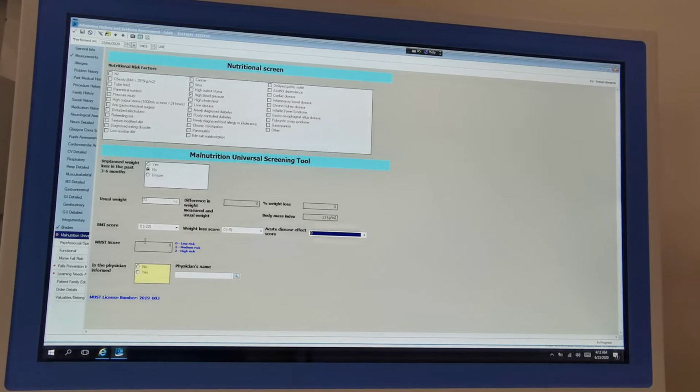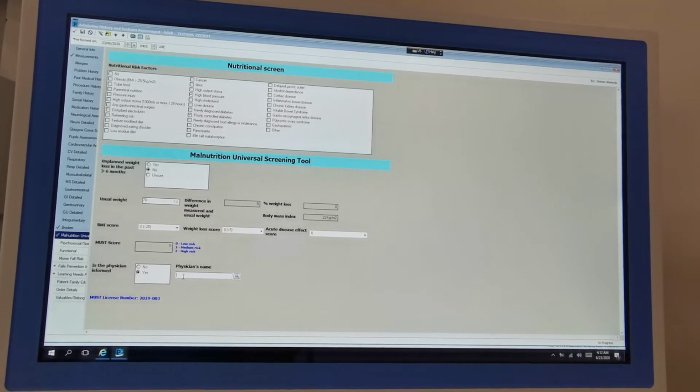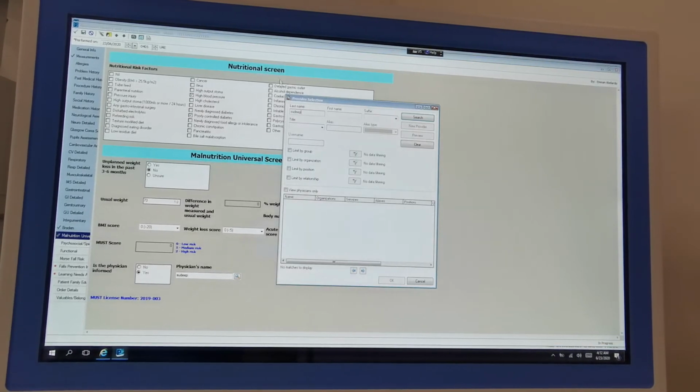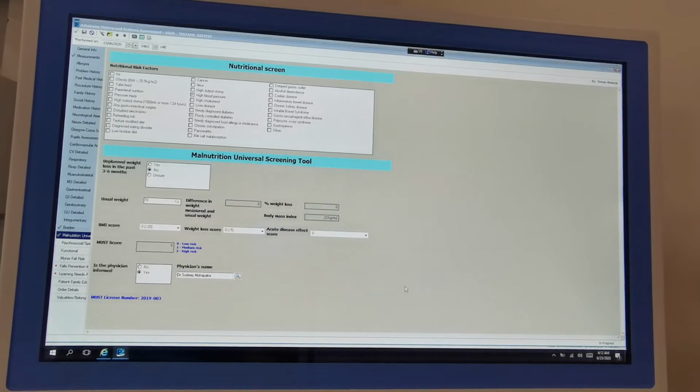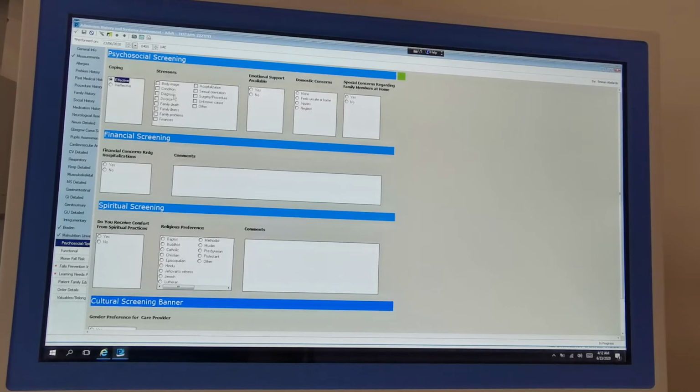Even though the MUST score is 0, the patient has poorly controlled diabetes and high blood pressure, so we should inform the physician. Let's say Dr. Sudeep. If you can find it, go to the first name, Sudeep. Search Dr. Sudeep. For example, psychosocial: effective coping, stressors, maybe the hospitalization and the diagnosis and the condition.